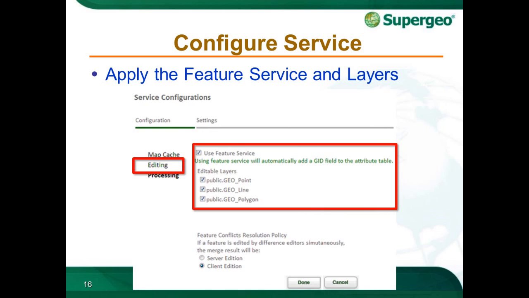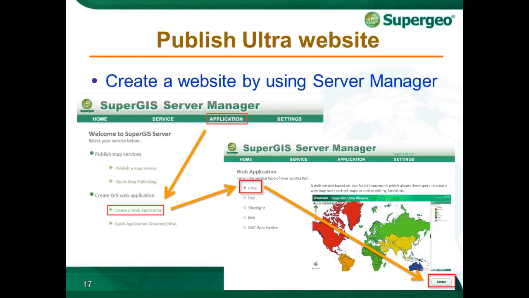What we're going to need is to activate the feature service of the service you just published. So we're going to switch into the editing tab, click on use feature service here, and select the editable layer to which you want the online editing service to be added.